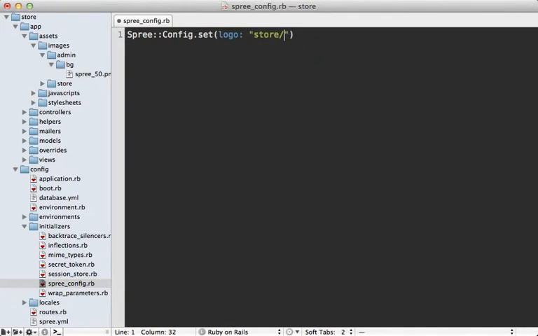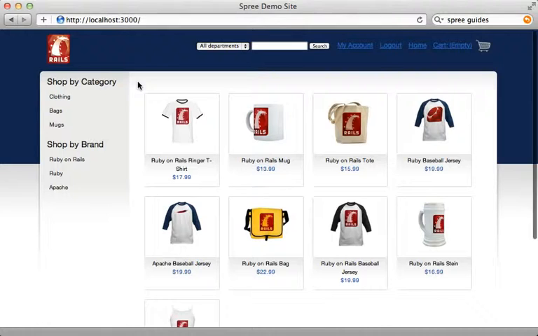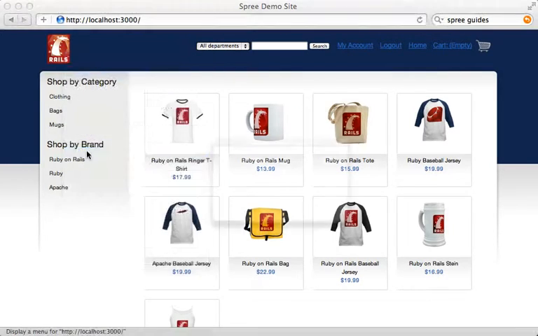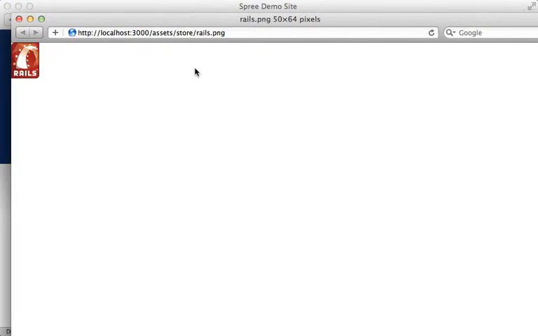So we can say, let's put it under store/rails.png. This means I can change this logo and place it under the store directory and then rename it to rails.png instead of the other name. And so now visiting our application, the logo still works, but if we open it up, you can see it's in the new location.